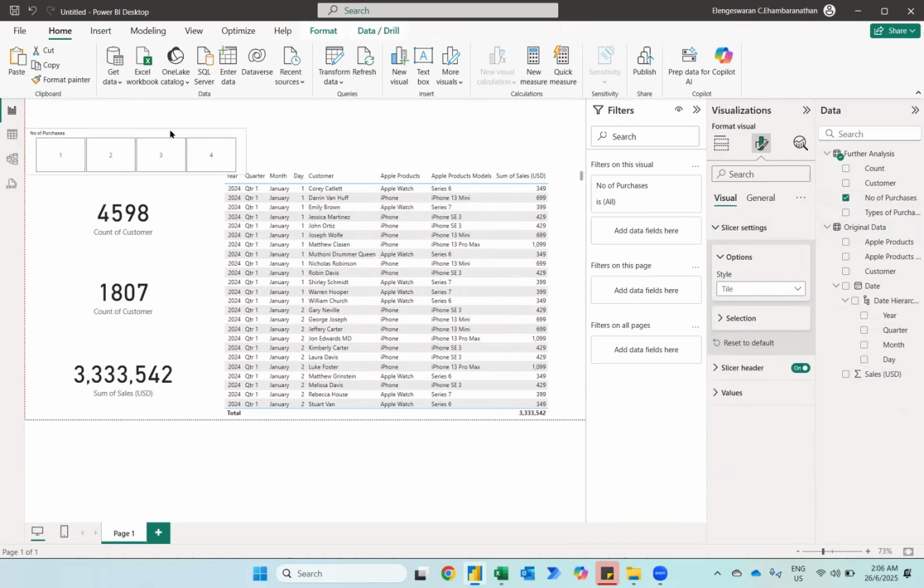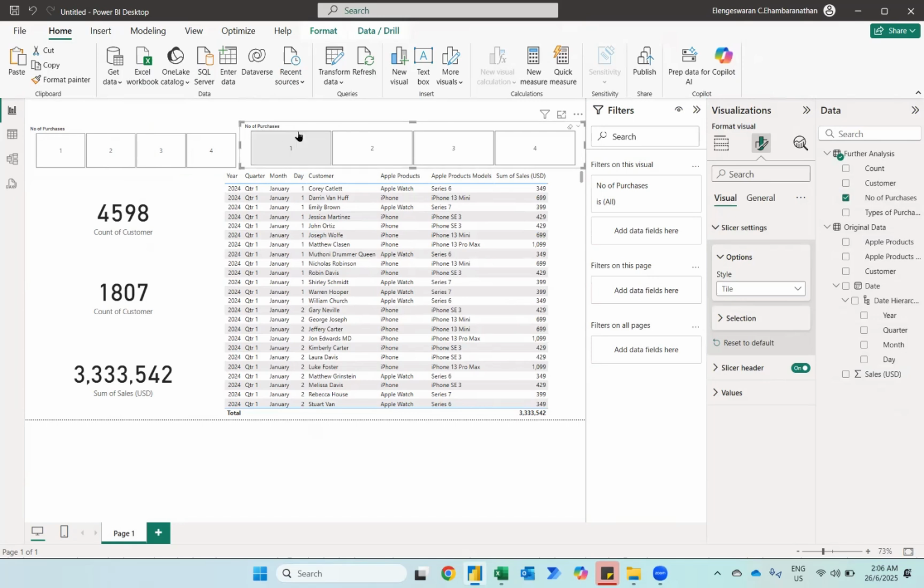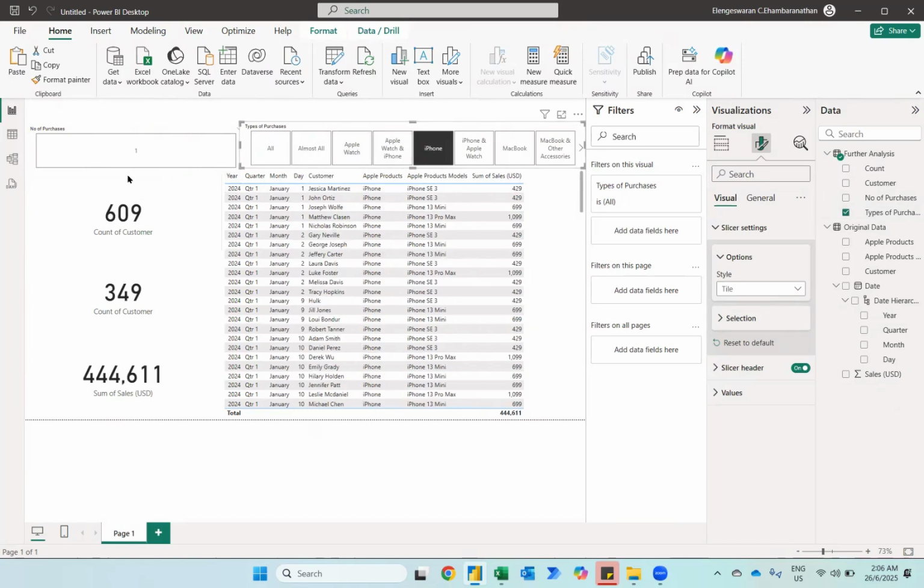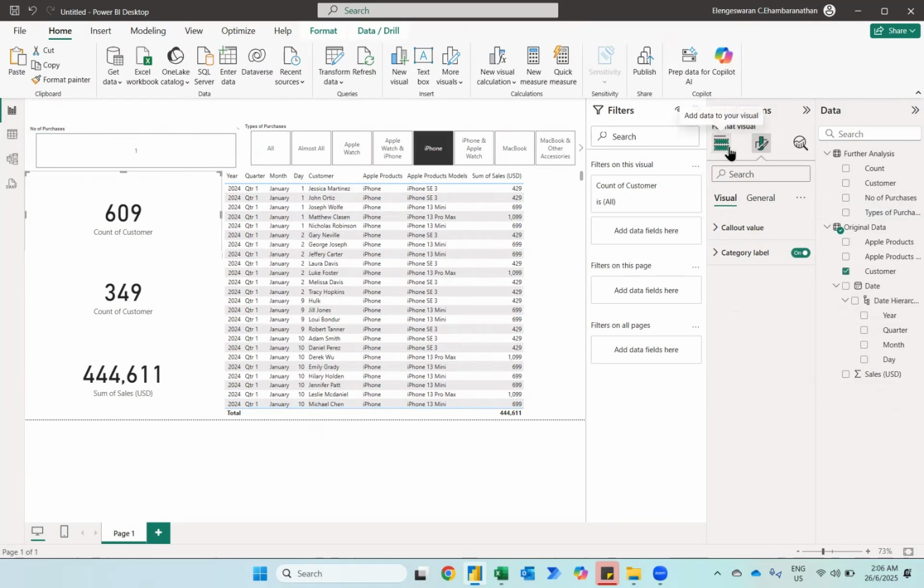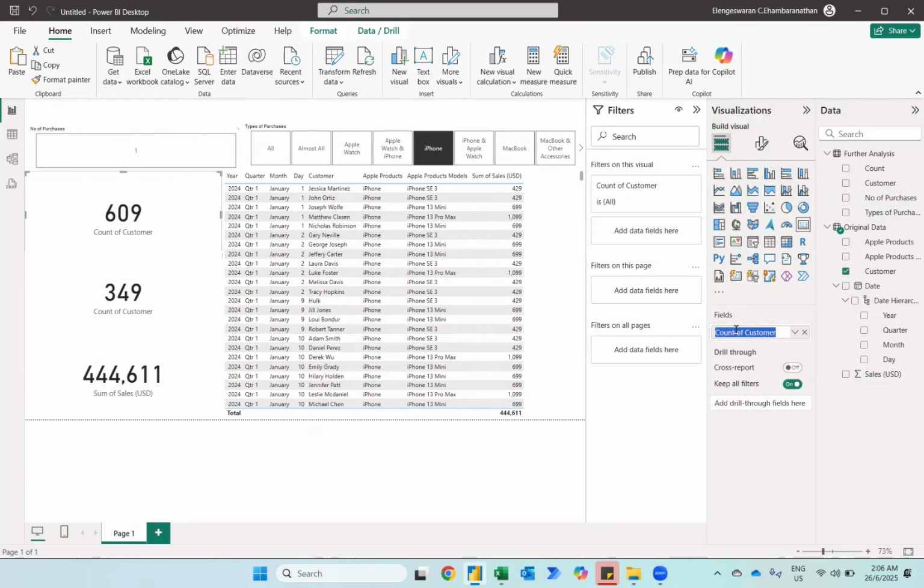Okay, so now we know that over here we do have the number of purchases, and after that, let me expand this. Instead of number of purchases, I want to unselect and put type of purchases. So if I say customers who only purchase iPhone, in this case we can have a listing. There are about 609 transactions. You can actually rename over here. I can just go here and put number of transactions.